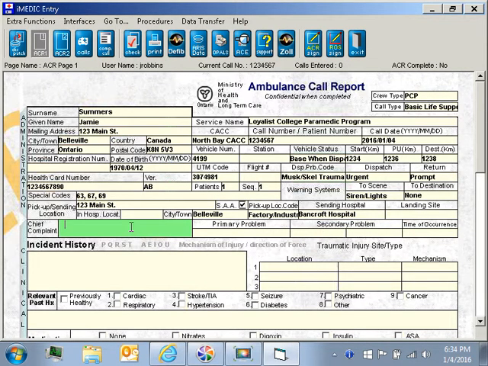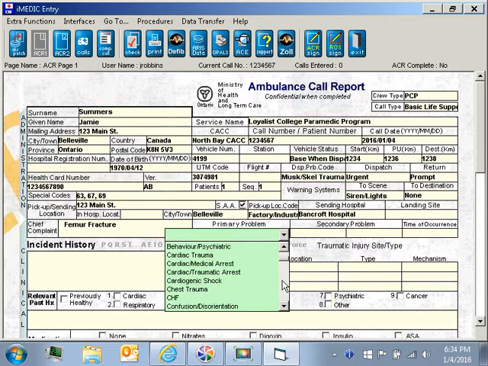Chief complaint. This is a free text field. You can type anything at all you want in here. But of course it should make sense, right? So maybe for this patient, we were dispatched under musculoskeletal trauma. So maybe I'll put femur fracture. And my primary problem might be musculoskeletal again. So let's go down and find that.